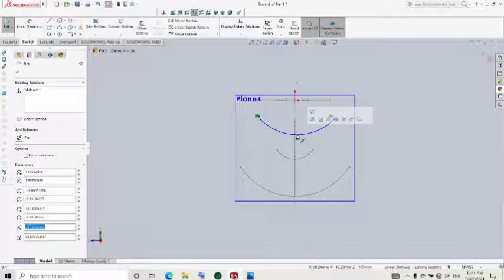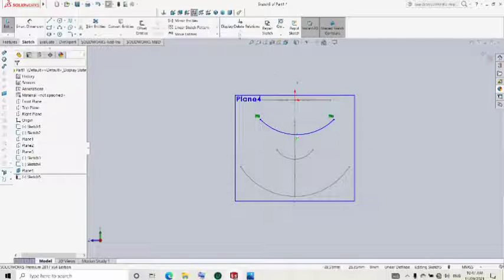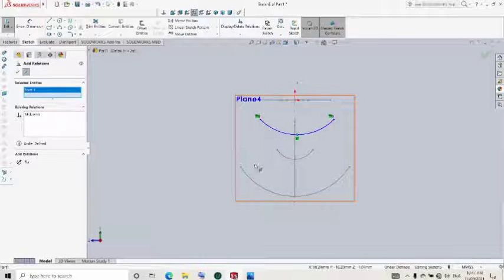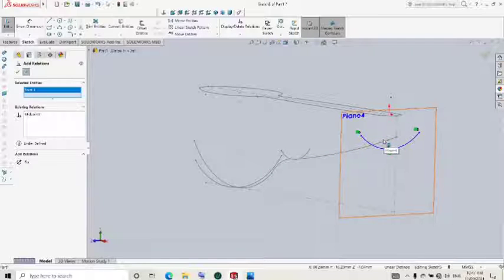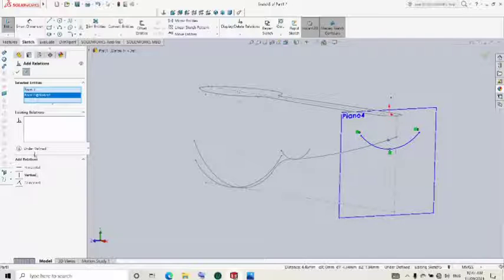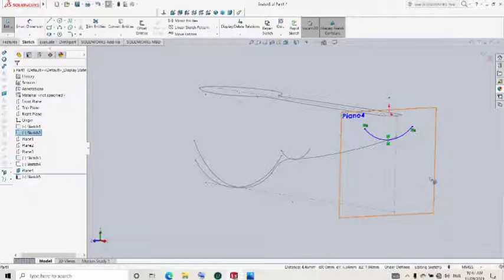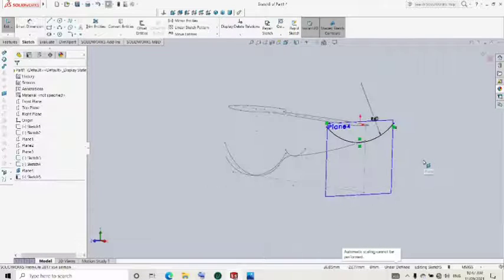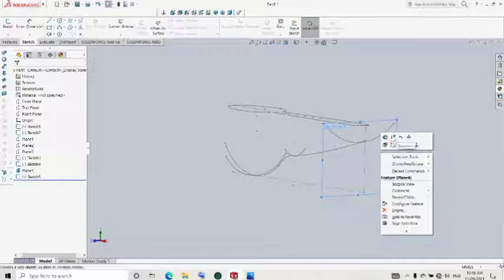Then again add relation, then click this point to this point, then coincident, then its radius is 40. Check, then we will hide it.